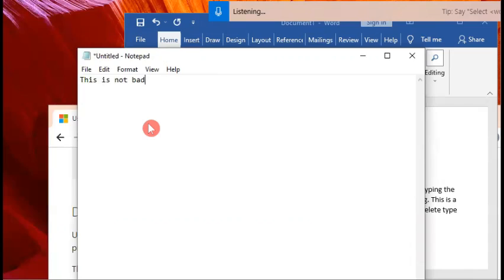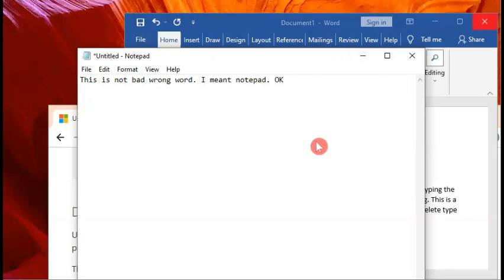Wrong word. Period. I meant Notepad. Period. Go to the start of that. Okay. Stop this for a while. So you can see it is not perfect.